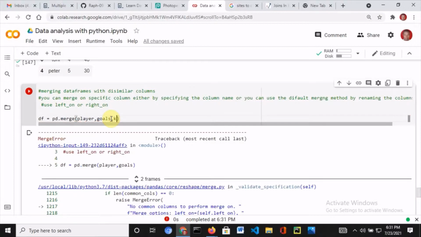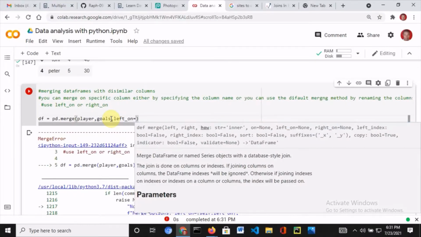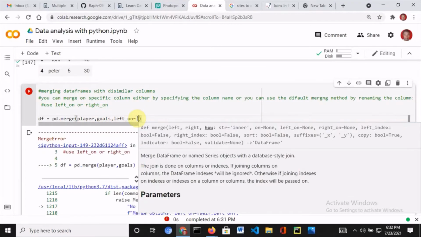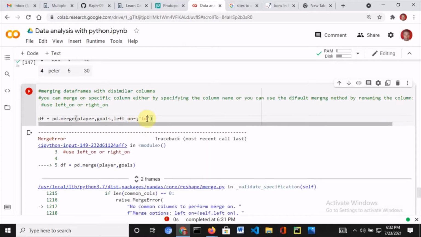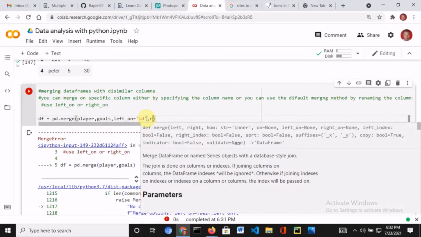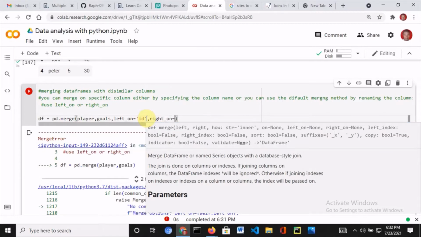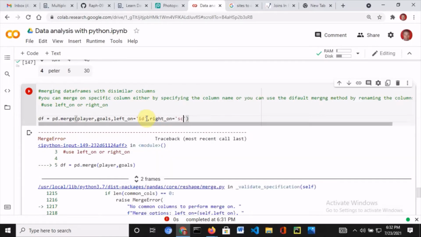You can say left on. This first table is actually the left and the second is the right. So left on ID and right on scorer ID.